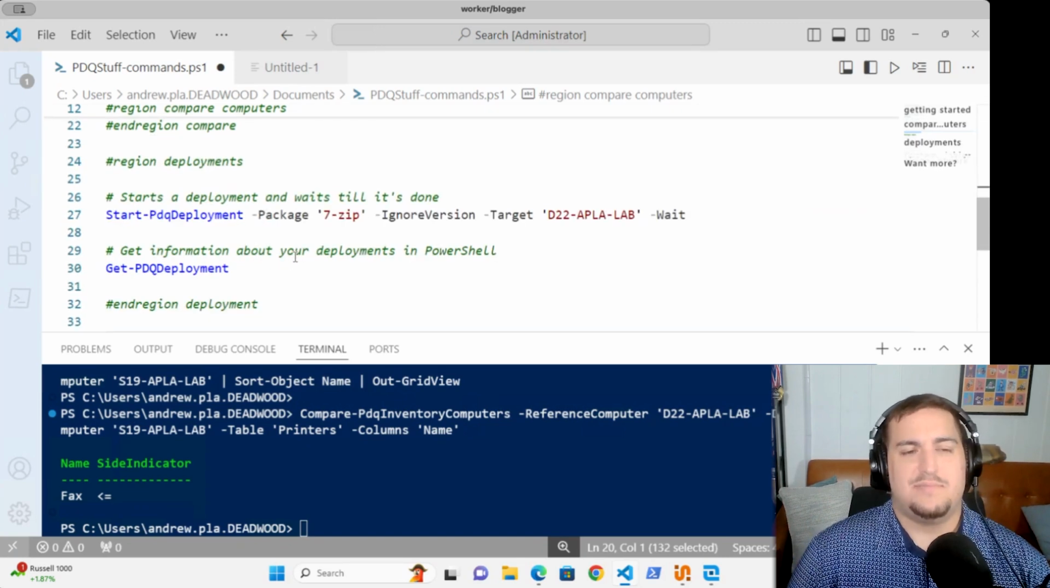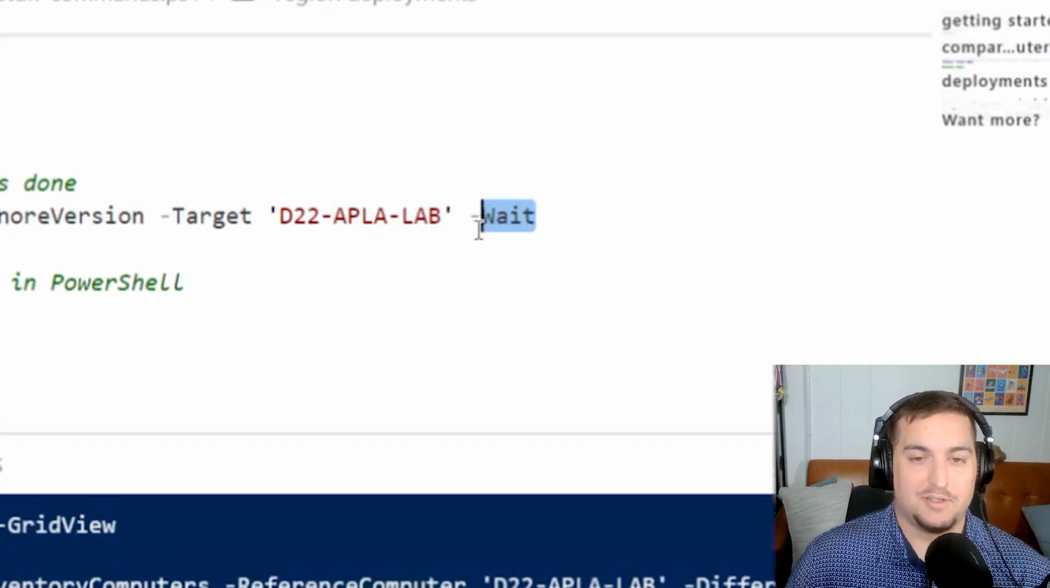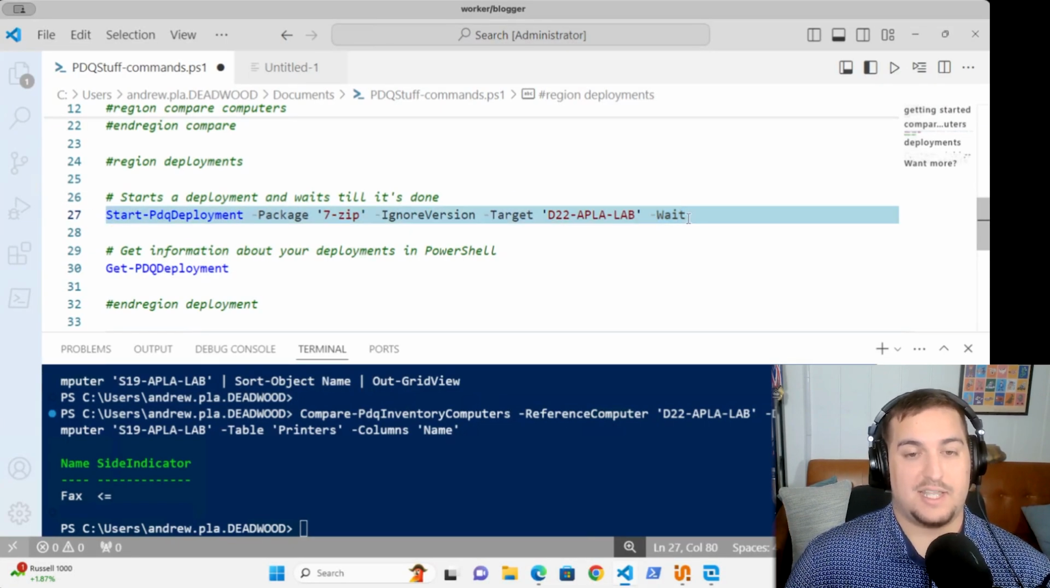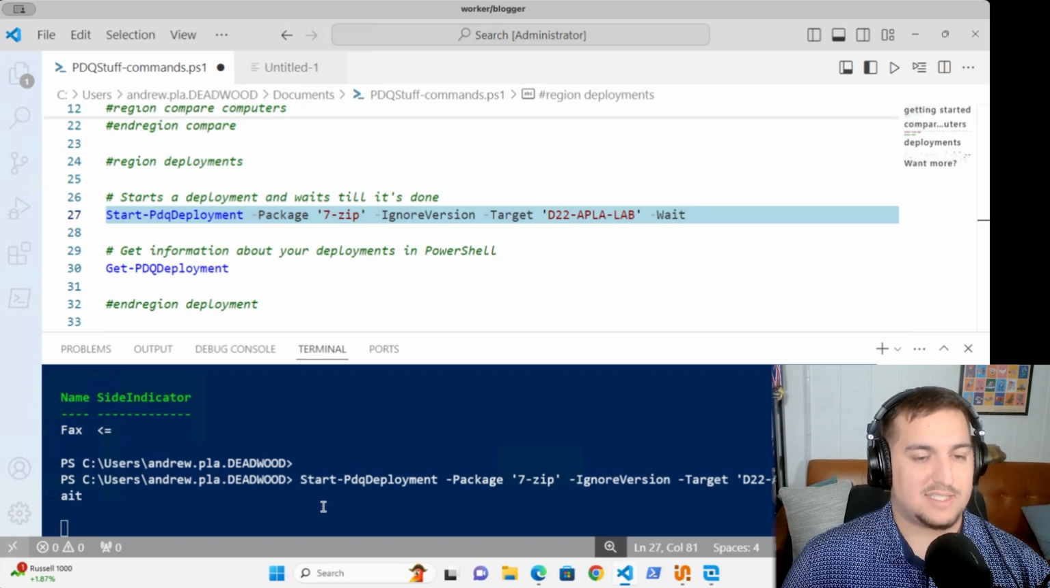If you've been using PDQ Deploy for a while, maybe you've looked into the PDQ Deploy command, which allows you to deploy applications. And that works well. You can send it to a bunch of targets or collections or whatever you want. But this adds a nice little parameter, the Wait parameter, which will wait to proceed to the next line until the deployment is finished. So let's test that out with 7-Zip here. I run it. You can see it's not returning the cursor to the prompt until the deployment is finished. So it's going to take a second here.